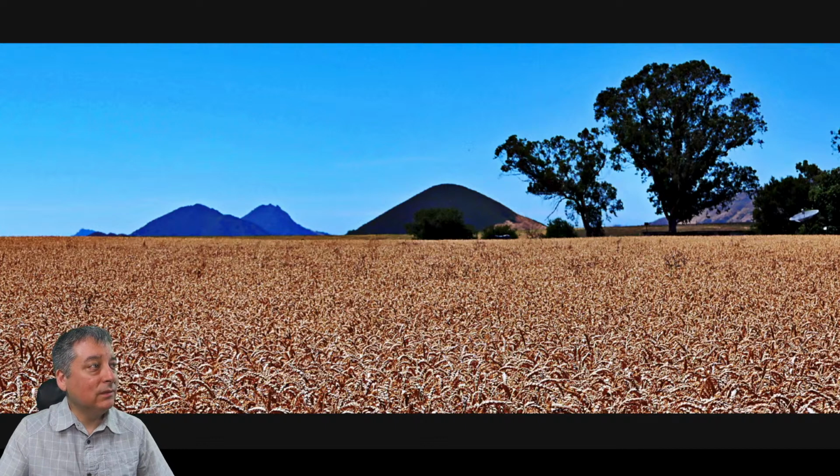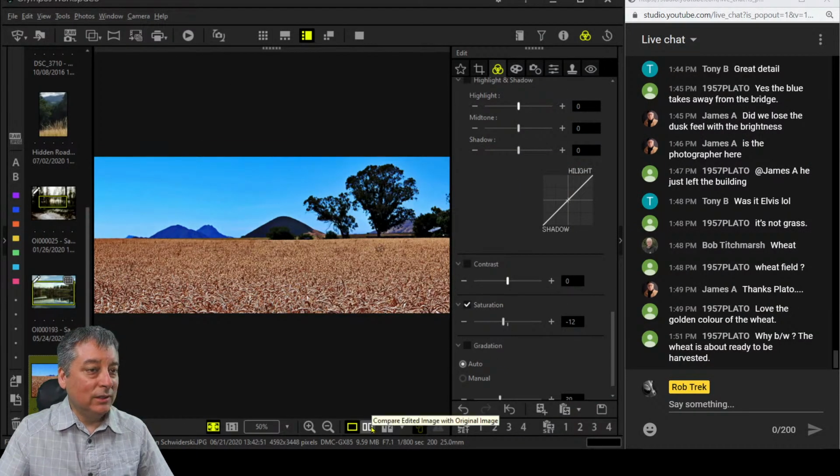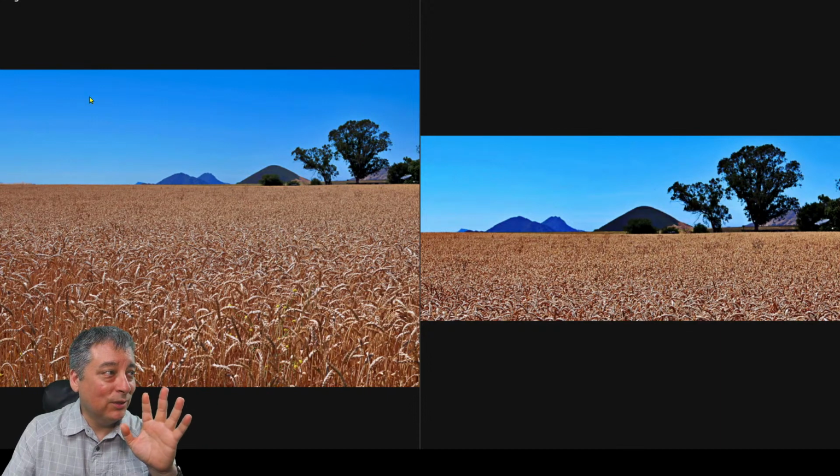So there's the color version. I like my black and white better, but it's all just personal preference, right? But I think the key here is just the crop. Not the wheat field crop, but just the crop of the image. This is just too much grass or wheat. This to me has more things to look at.